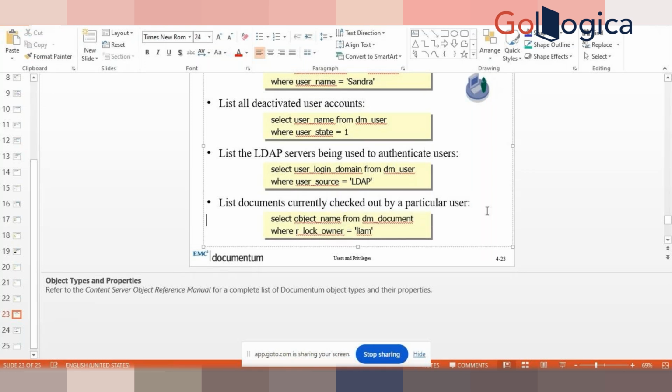If you are given the name of a user and someone asks you to check how many documents are checked out by this person because he is on vacation now, and we need to raise a ticket with the super user to cancel the checkout so that other people can work on those documents, correct? This can be a requirement, yes. So you will find the names of the documents using select object_name from dm_document where r_lock_owner is equal to the name of the user. Okay.